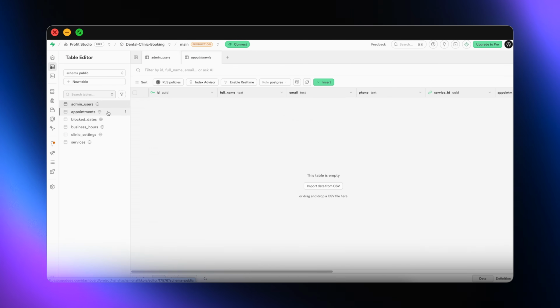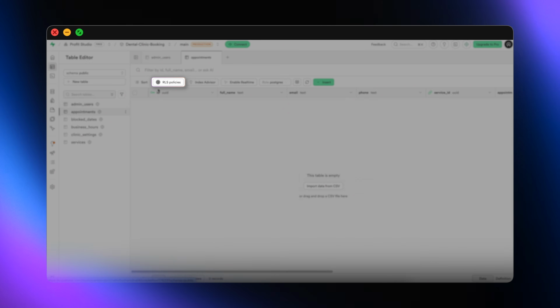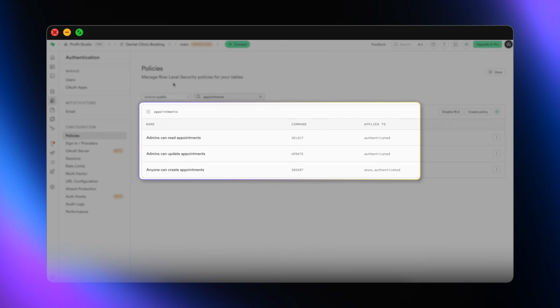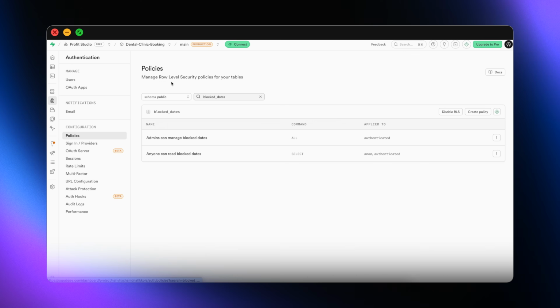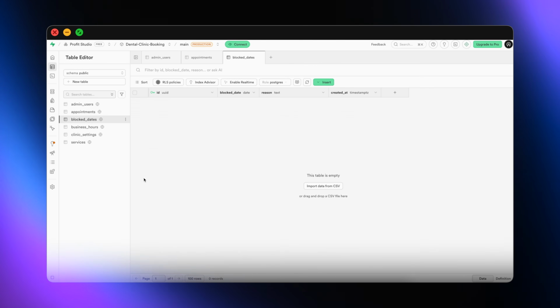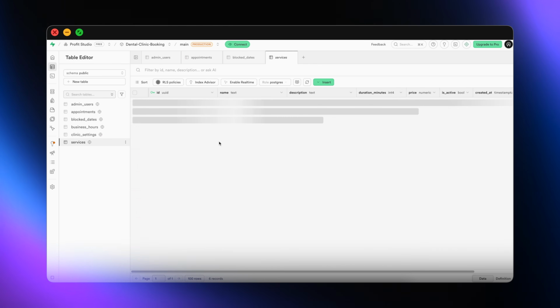Let me also quickly show you the security side. If we open up the policies, you'll see the access rules are already in place. This is what separates the public website from the admin dashboard. Visitors can use the booking system freely, but they can't touch any of the private dashboard data. Only the admin user we created has that level of access. And that's really all we need to confirm here.